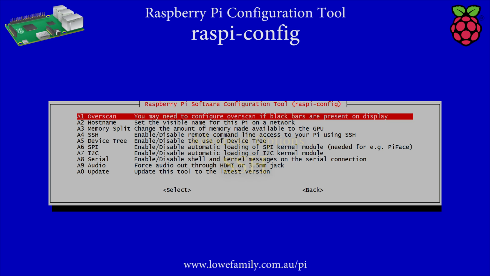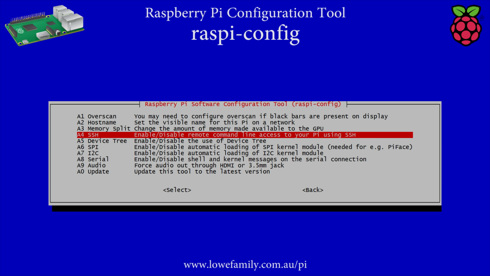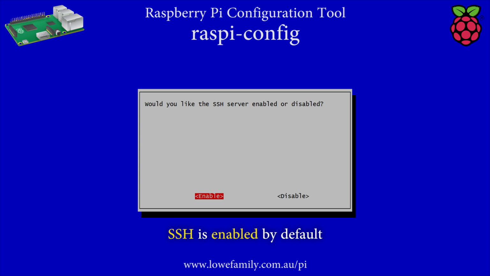SSH. This option allows you to enable or disable remote command line access to your Raspberry Pi, using Secure Shell, or SSH, on TCP port 22. From the Advanced Options menu, select SSH, and press Enter. SSH is enabled by default.